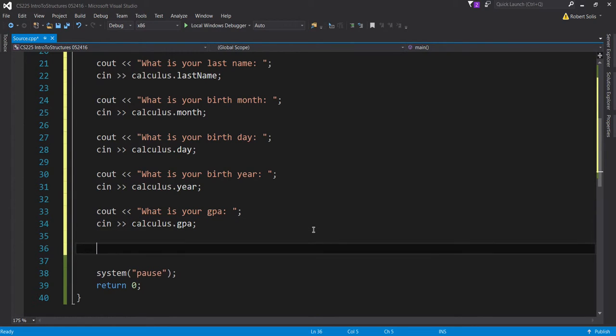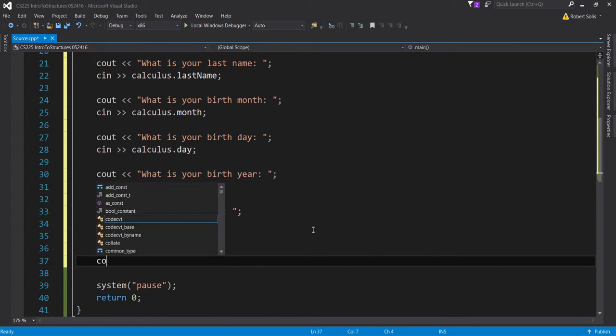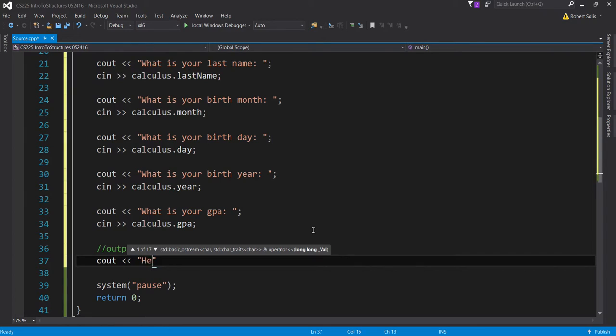All right, next, let's go ahead and work on the output section, which I'm just simply going to say, hello, Robert Solis, your birthday is, and then I'll display their birthday with hyphens in between the various numbers, and then I'll say your GPA is this, for example. Okay, so we can create something like this. Hello, and then whatever the person's name is. Well, how do I get this student's name?